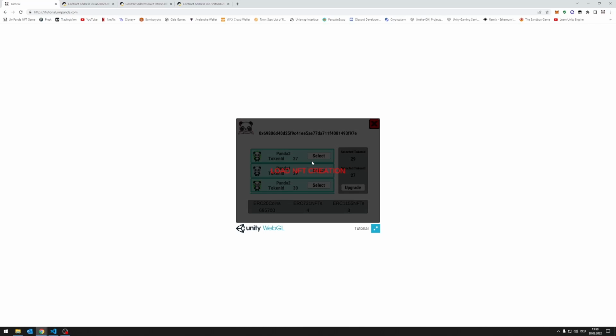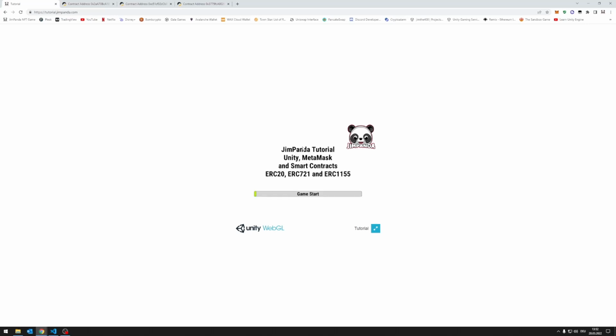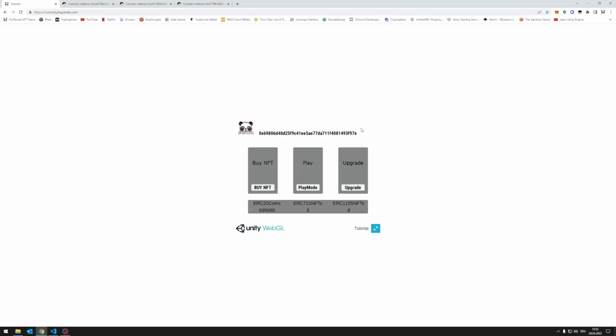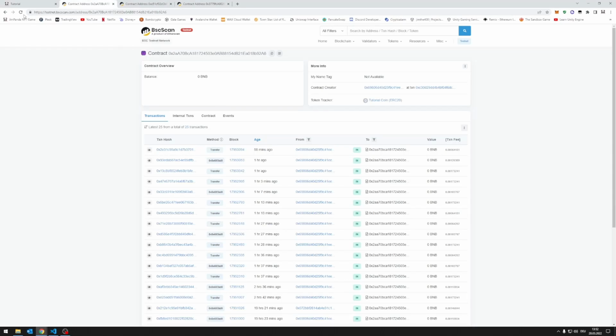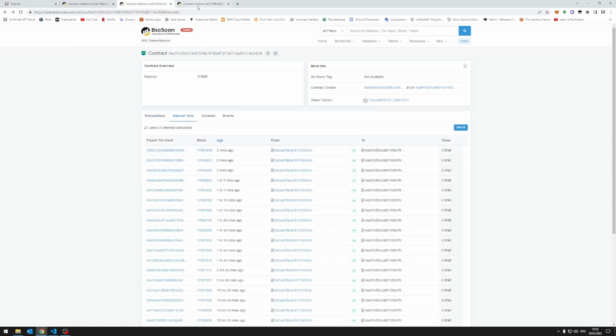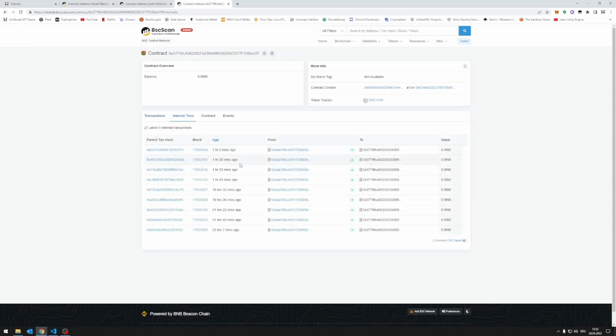I haven't implemented a level system, but it's easy to implement one. Now the creation is finished and we load the game again, and we see we have a new NFT. If we now look at the contract address on the Binance Smart Chain testnet, we see that we created a new NFT and we have a transaction a few minutes ago, where we created the new NFTs.